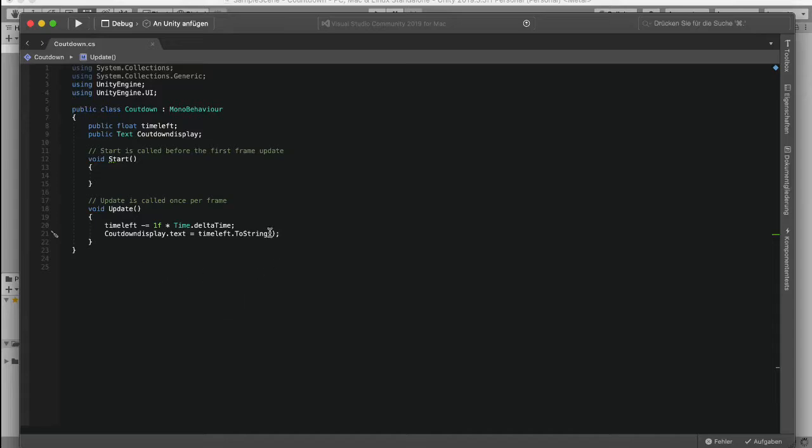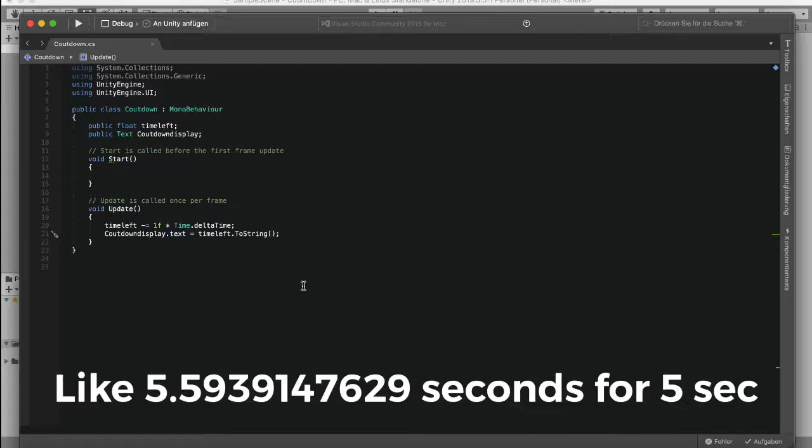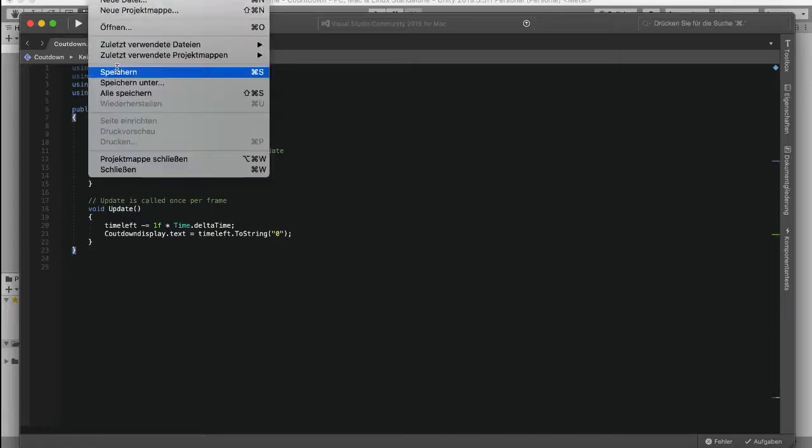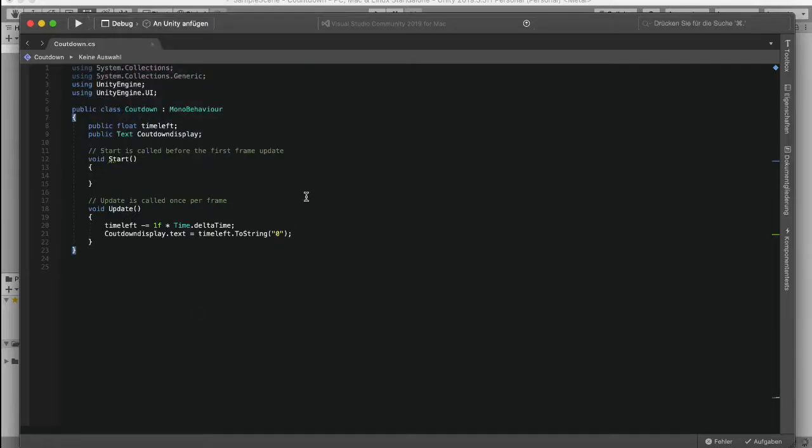But of course, what it now does, it displays our number but in so many digits. So it just says our seconds and then a dot, and then so many more digits. So what we can do is just do this here, and now it's only displaying the seconds. So this is pretty awesome.